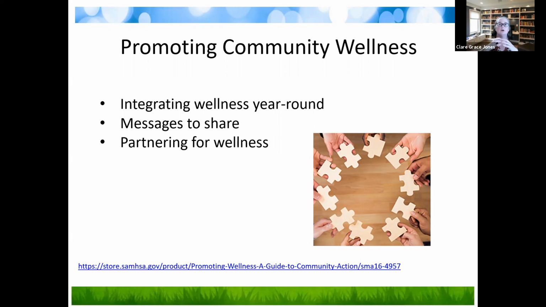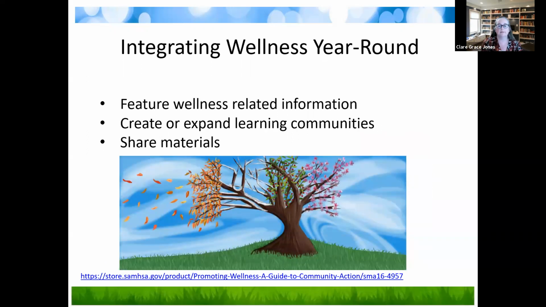So when you're doing planning with your group, when you're doing assessment, when you're doing strategic planning, maybe every time you get together with your coalition, it's a standing item during your meeting. How do you really think about integrating this into everything that you're doing year round? And then we're going to also talk about messages to share and partnering for wellness.